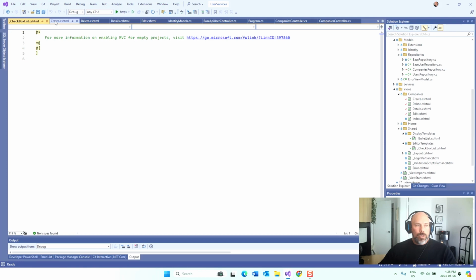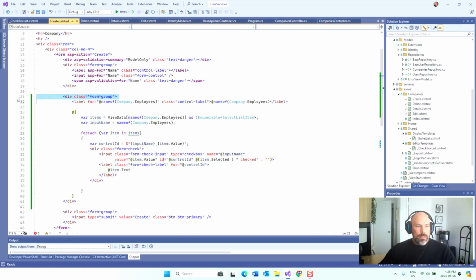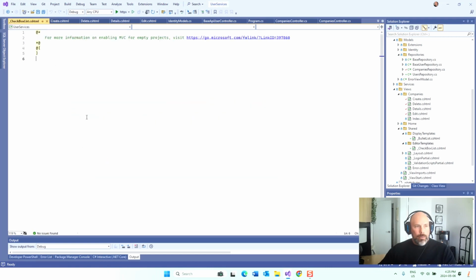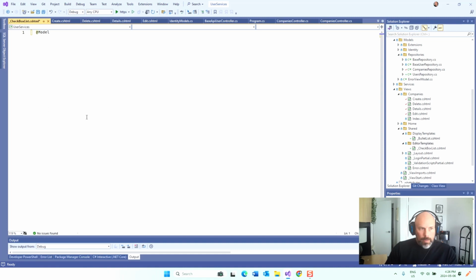All right, now the checkbox list has all the information that is coming in from the view, and that is this information right here. So we're going to take all of that and we're going to place it into the view. Now, before we do, it has a model that will come in as an IEnumerable select list item.